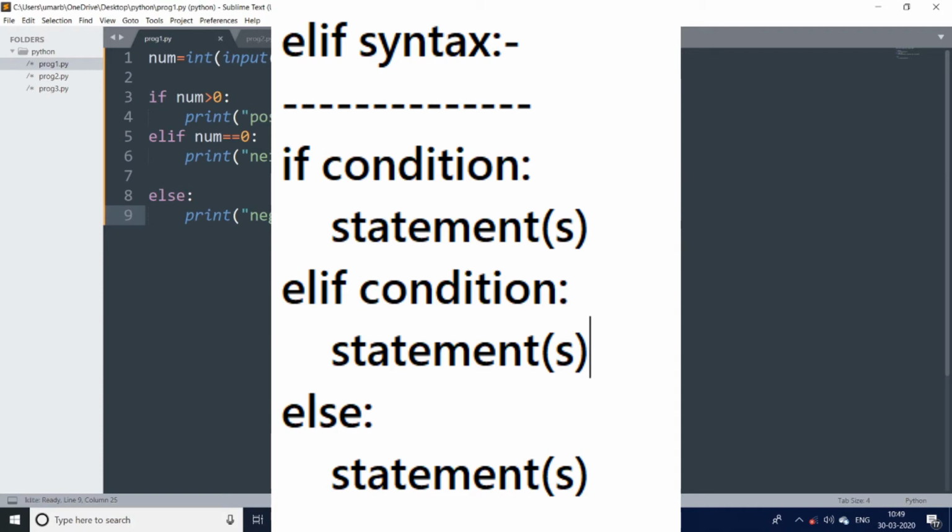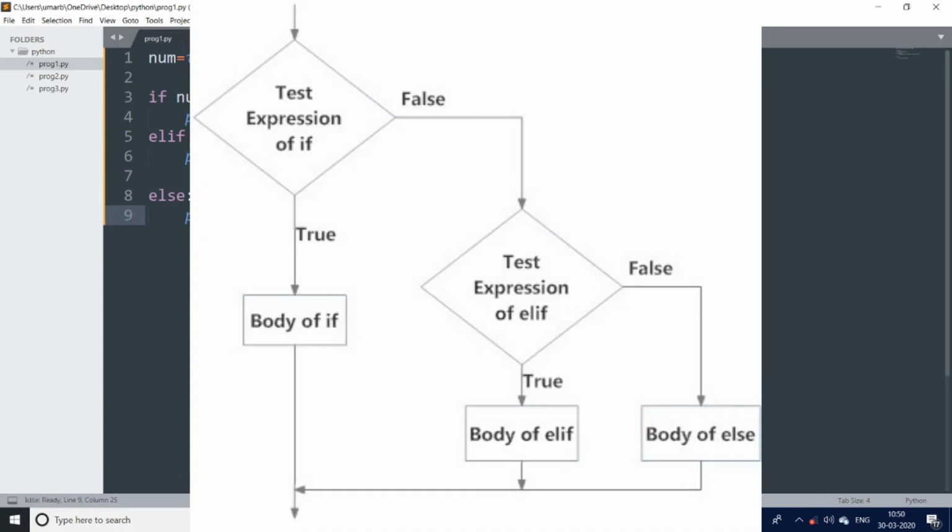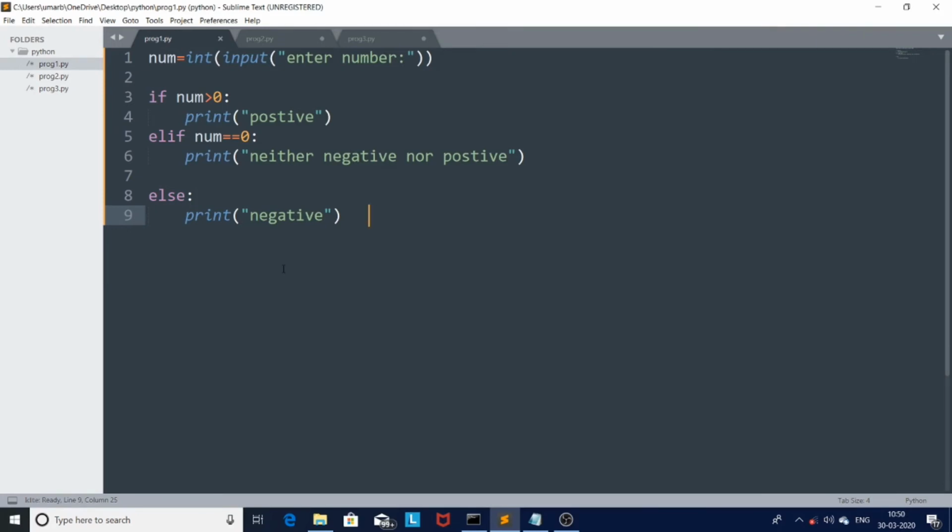Let's see the block diagram of elif to understand clearly. This is the block diagram of elif. If the test expression of if is true, the body of if is executed. If the test expression is false, the test expression of elif is checked, and if the test expression of elif is true, the body of elif is executed. Else, if the test expression of elif is false, the body of else is executed. Like this it executes. Let me explain with a simple example.